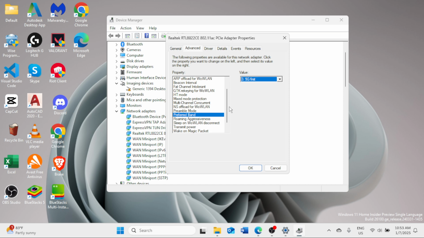Once done, look for roaming aggressiveness. Change this to lowest or medium-low. The lower the roaming aggressiveness, the higher the speed of the Wi-Fi. So just click on 2 or 3.